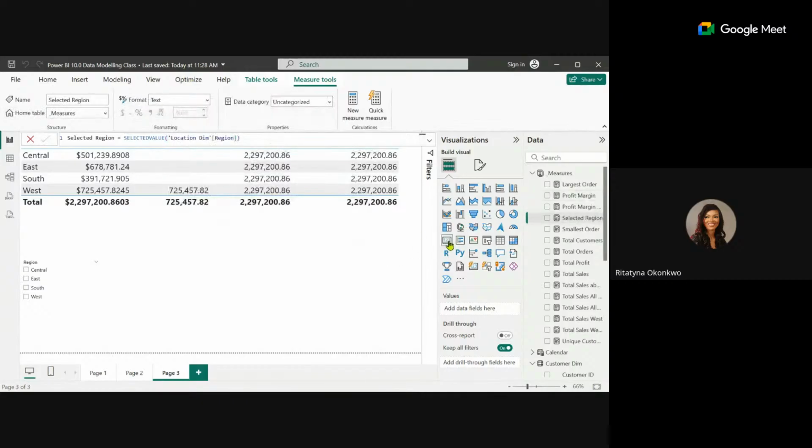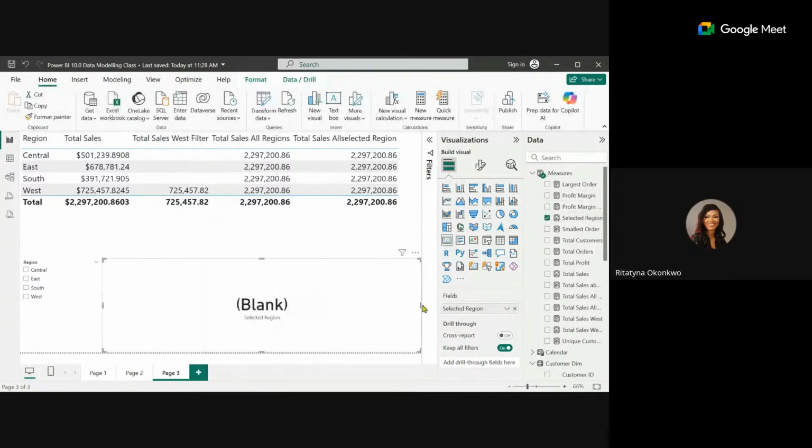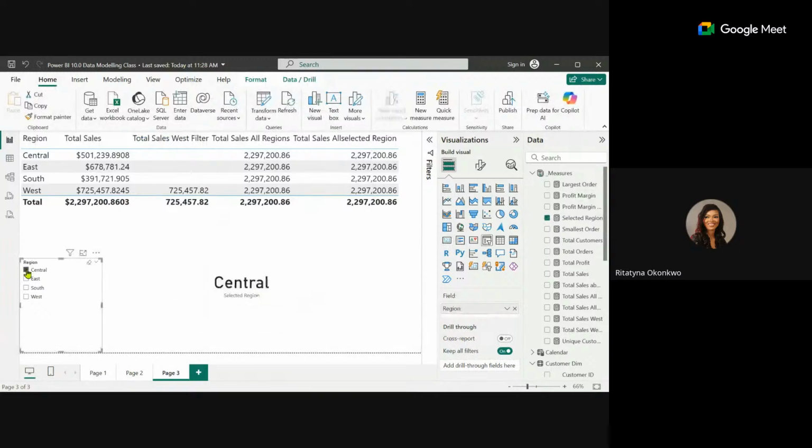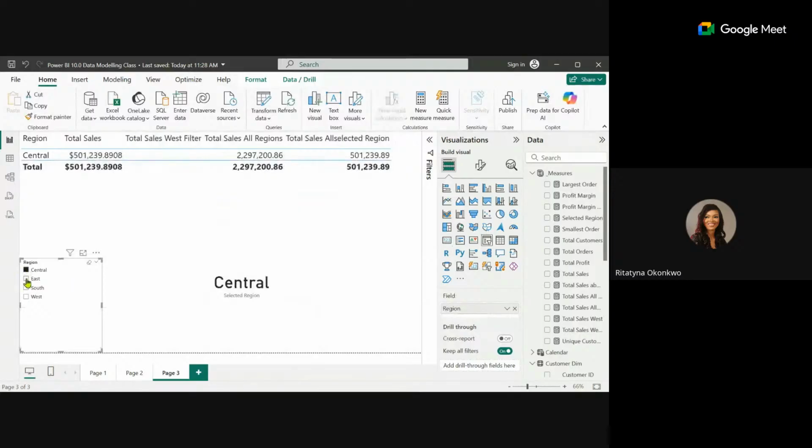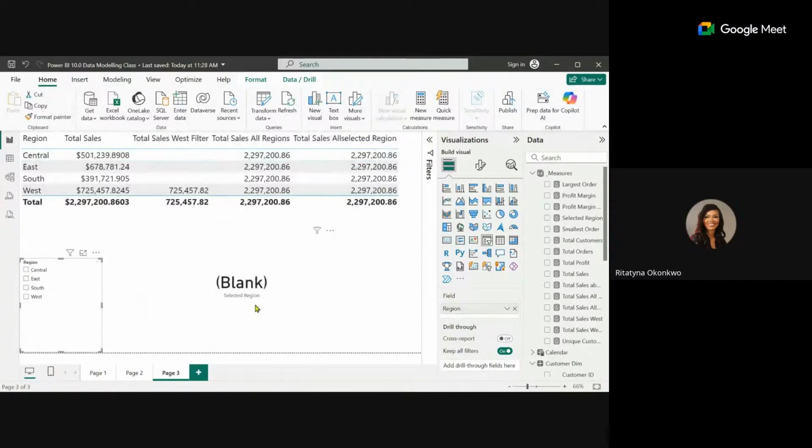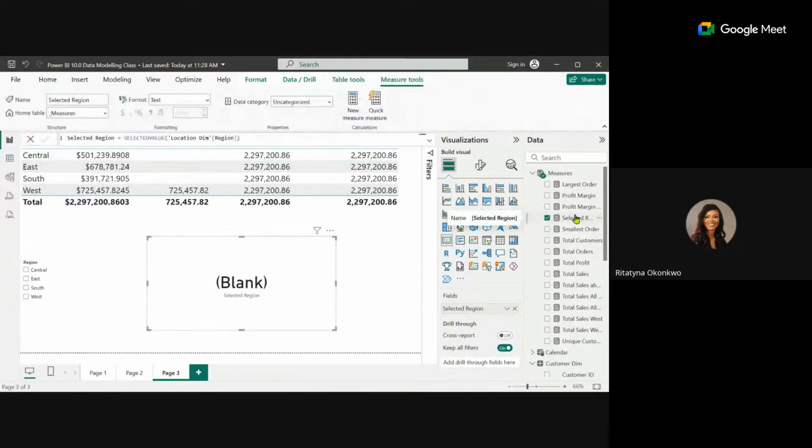If you select a card visual and you put that selected region on it, what is it showing you? Blank. Why is it showing me blank? Because I've not selected any region. So if I click on central now, it's going to show me central. If I click on east, it's going to show me east. If I'm not selecting anything, it shows me blank. What if I don't want it to show me blank? Instead, it should tell me that I've not selected any region.